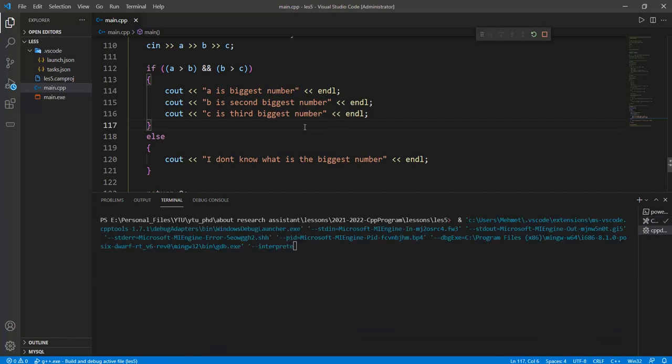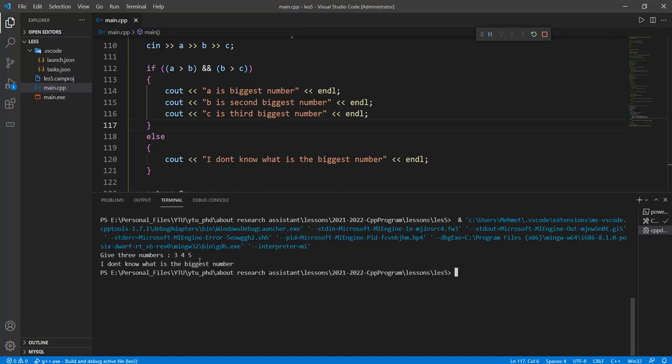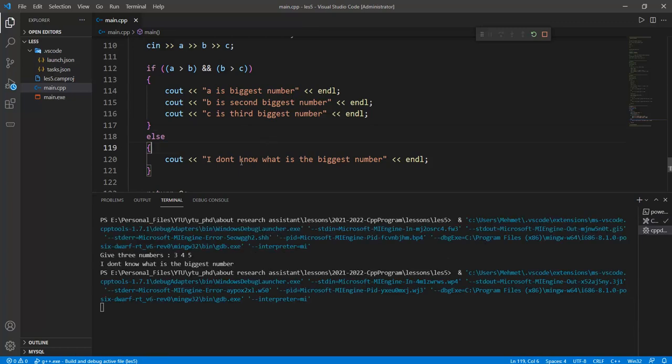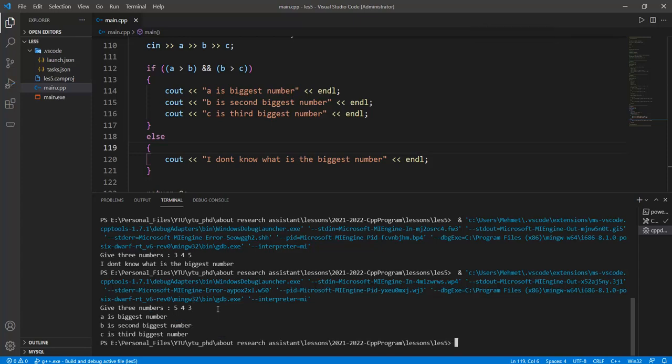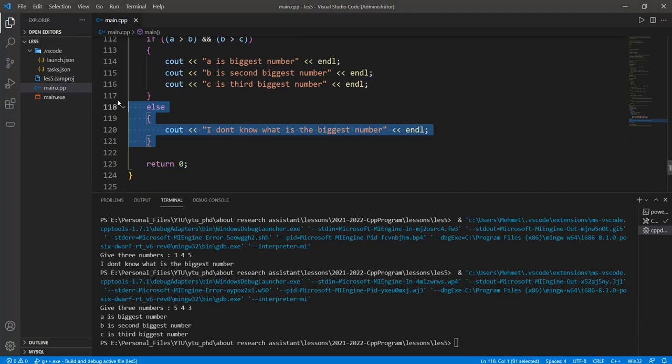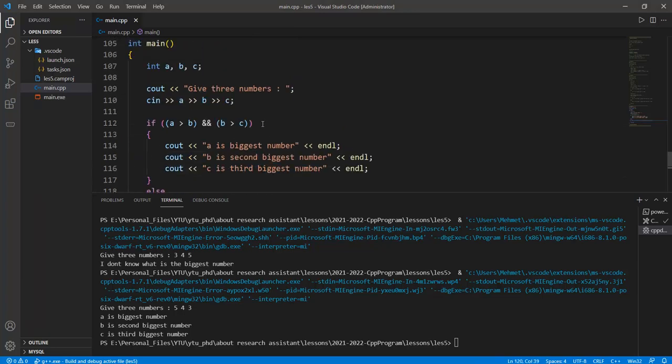And so if I run this code, give 3 numbers, 3, 4, 5, and so I don't know what's the biggest number, and so I can run this code again, and 5, 4, 3, and so A is the biggest number, B is the second biggest number, and C is the third biggest number at this moment, okay? This is the main condition of our study in here. It relates to Boolean expressions, okay?